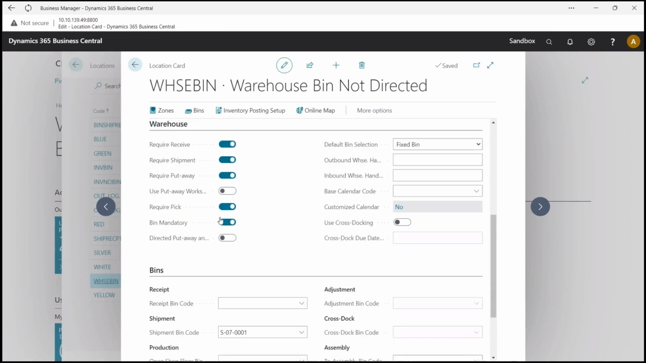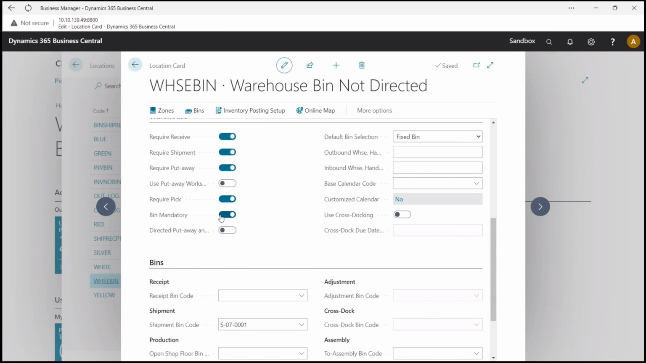And relevant for counting in this session here is the directed put away and pick. This is not enabled in this session, and this means that we will use a physical inventory journal. If this was enabled, you had to use the warehouse physical inventory journals. The work process on the mobile device is the same for both journals, but it is important to be aware of which journal type you'll have to use. But again, we'll use the physical inventory journal.